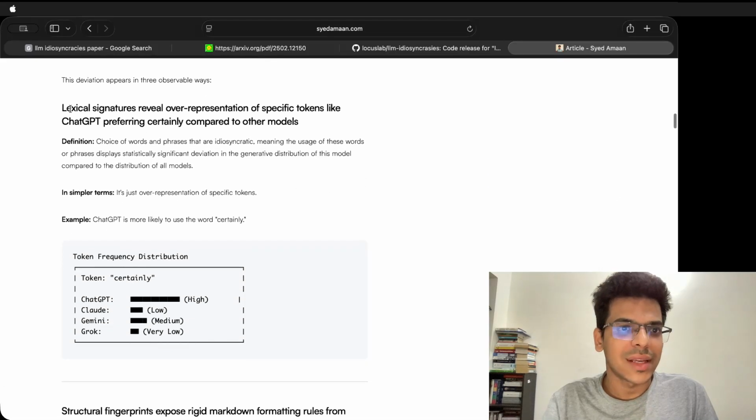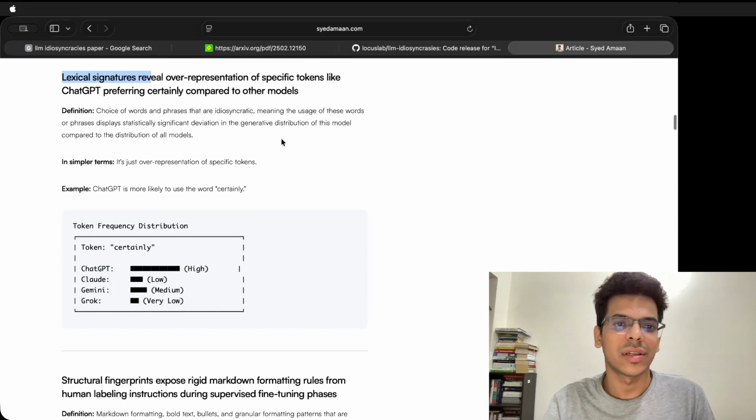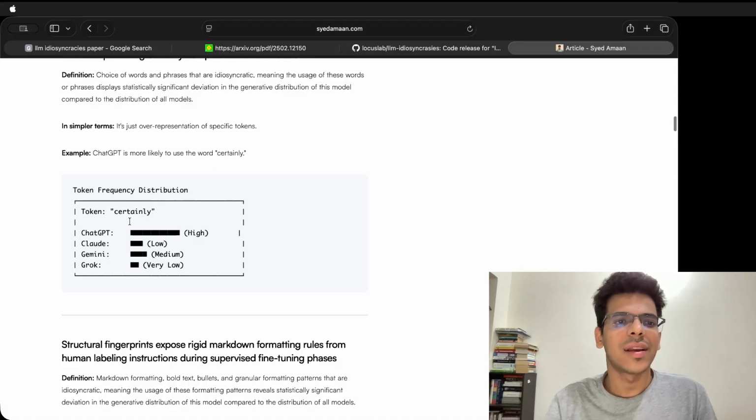One is the lexical signatures. Different models have different lexical signatures. In simple terms, it is just overrepresentation of specific tokens. Like ChatGPT is more likely to use the term "certainly" as compared to other models.